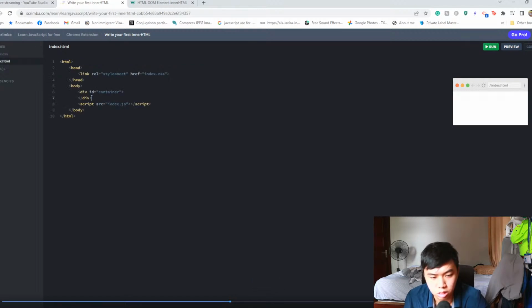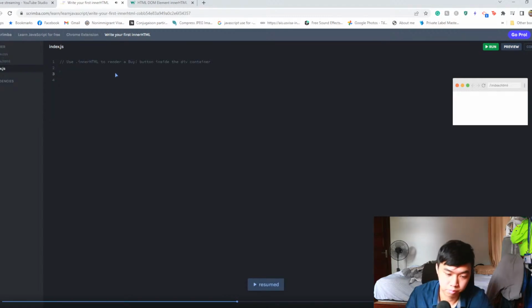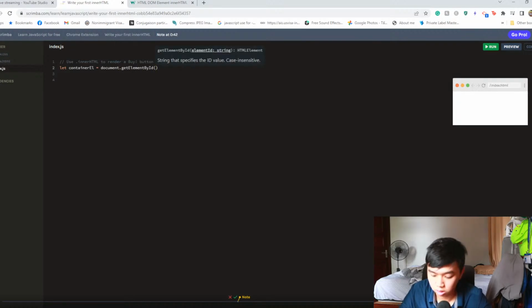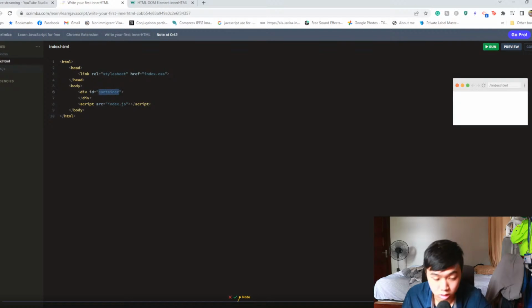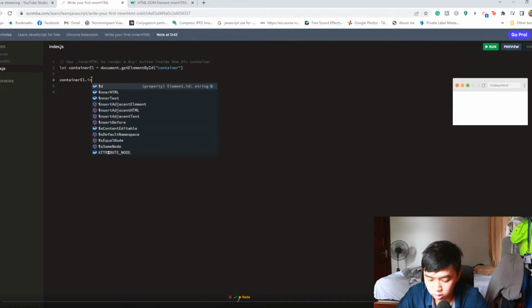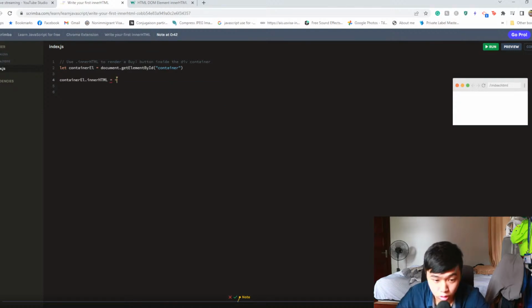Let's give this your best shot. Let me try this. I have to grab the container, and then use document.getElementById. Bada bing, bada boom. Then use the .innerHTML to render the buy button. containerEl.innerHTML equal to open the button tag, and close it.